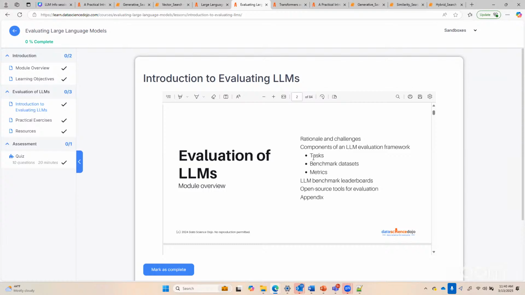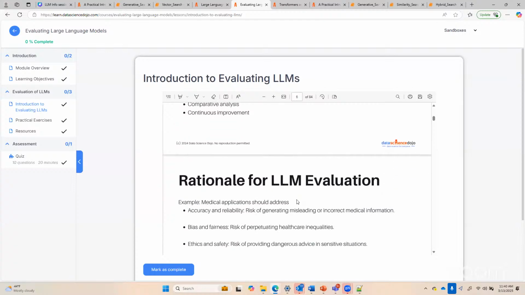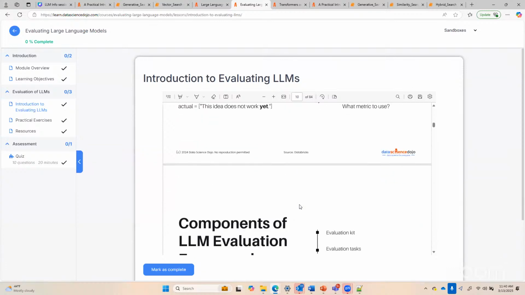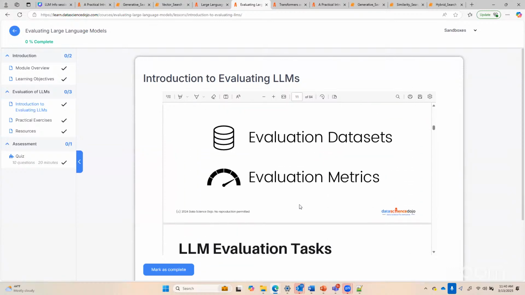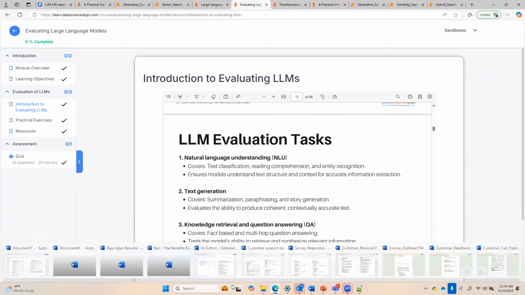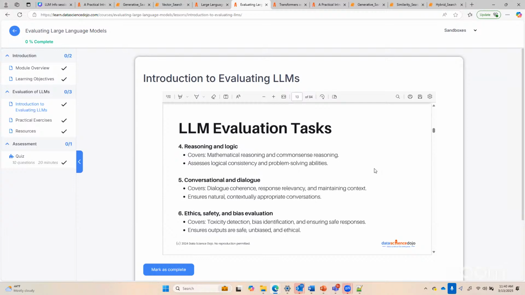Similarly, we talk about how to set up your evals, as we call it in LLMs. So we talk about why evaluation is challenging. Then we talk about what the common mistakes are, how it is different from conventional machine learning. We talk about some of the tasks. Evaluation is not the same for all tasks in LLMs because you can be understanding the language, you can maybe be generating text, you may be in the business of knowledge retrieval, or your application may be more of a reasoning and logic application.